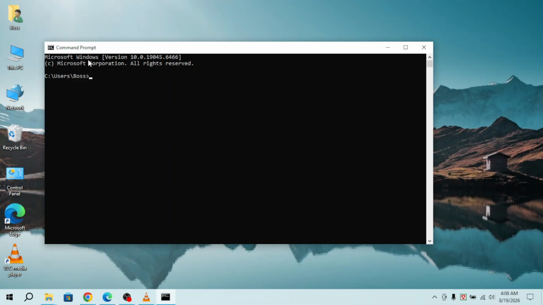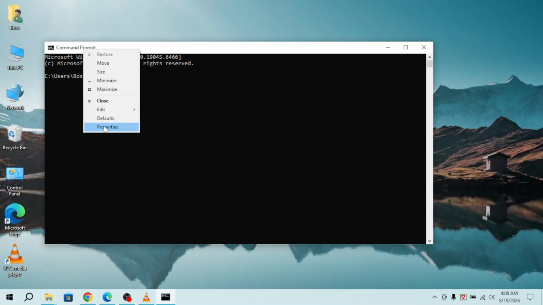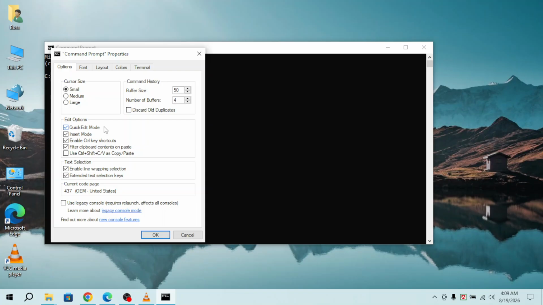Right-click the title bar at the top of the window and select Properties. This is the main control panel for customizing the current command prompt window. You'll see several tabs containing different settings.